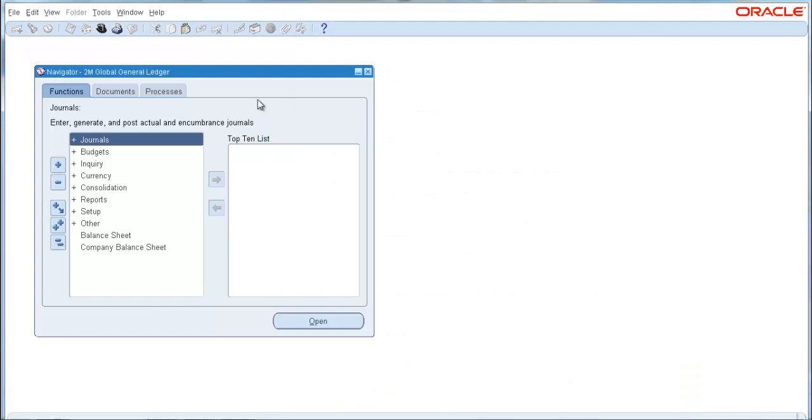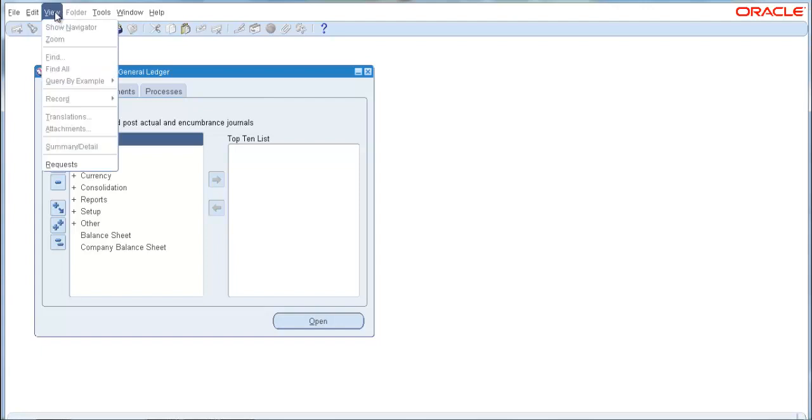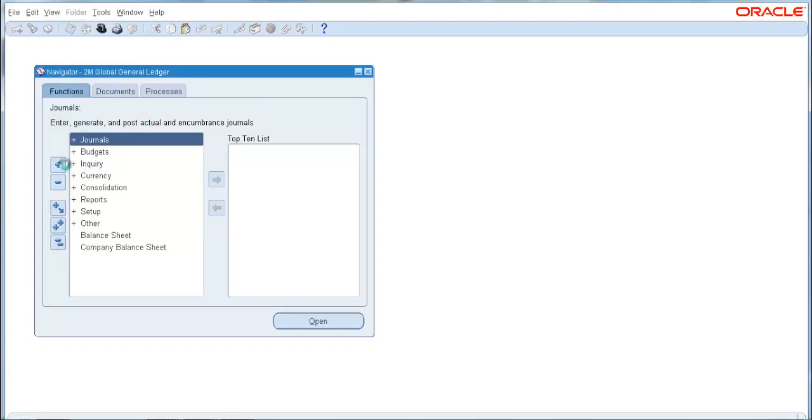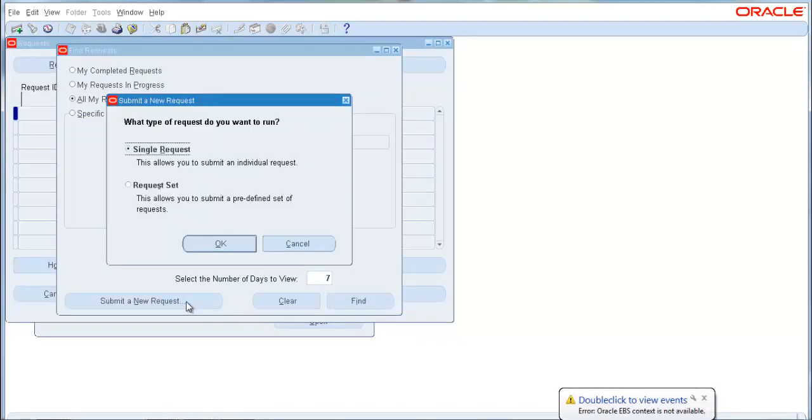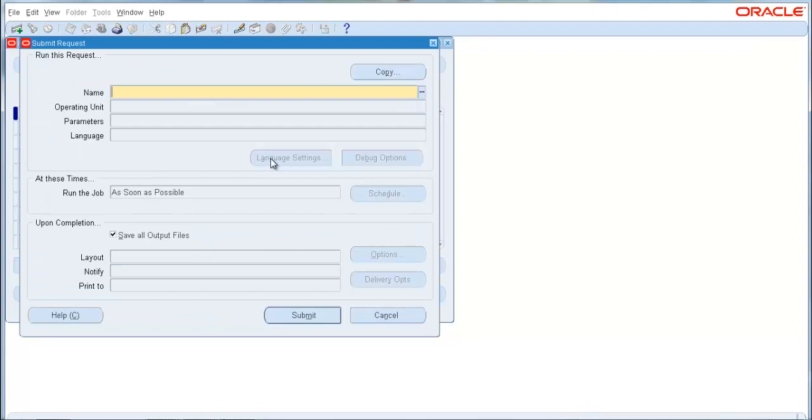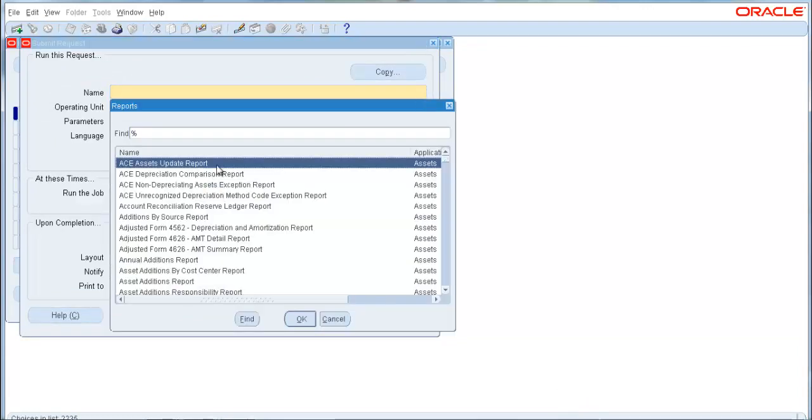There are multiple ways to get into the report. The easiest way would be to go to the toolbar on the top, click on View, and click Request, and then submit a new request. Let's go with single request. The settings and the options are all grayed out. So the moment you choose a report, they'll be available.